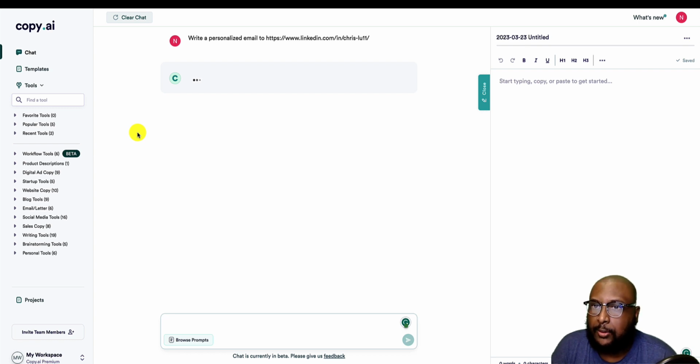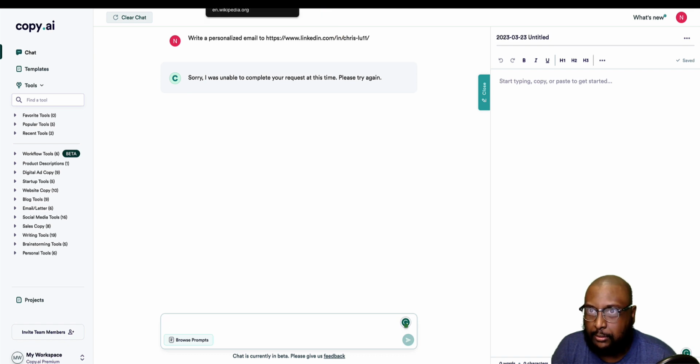So right now it's loading. I guess it's grabbing the data, grabbing the information, checking out the profile, and let's see what it spits out. Oh, wow. I'm sorry, unable to complete your request at this time. Interesting. Maybe there's something going on right now where things are just not working. Let's try another one.